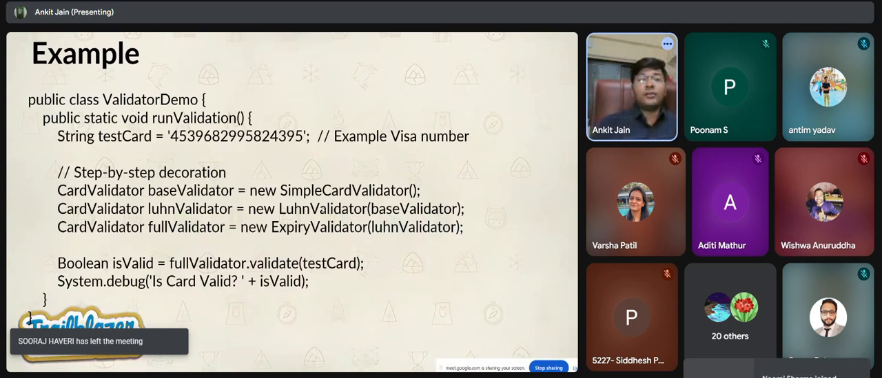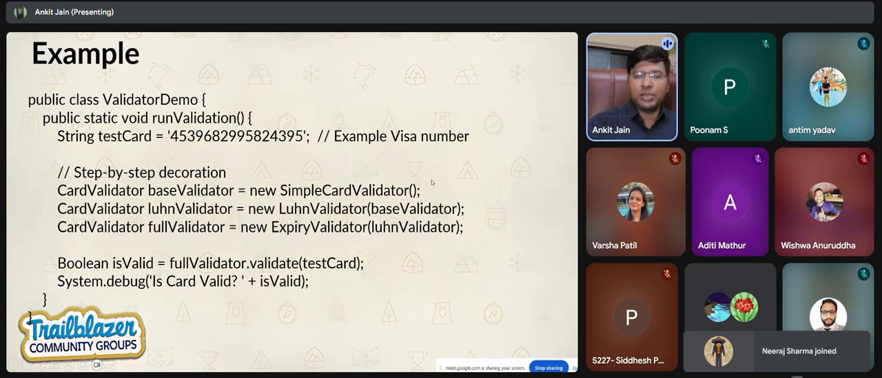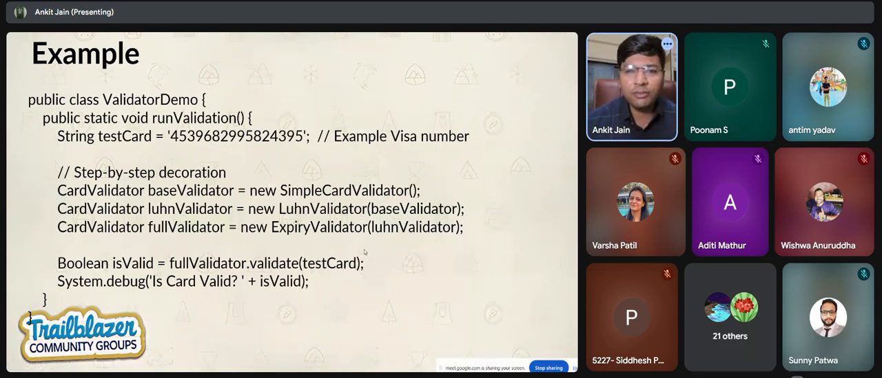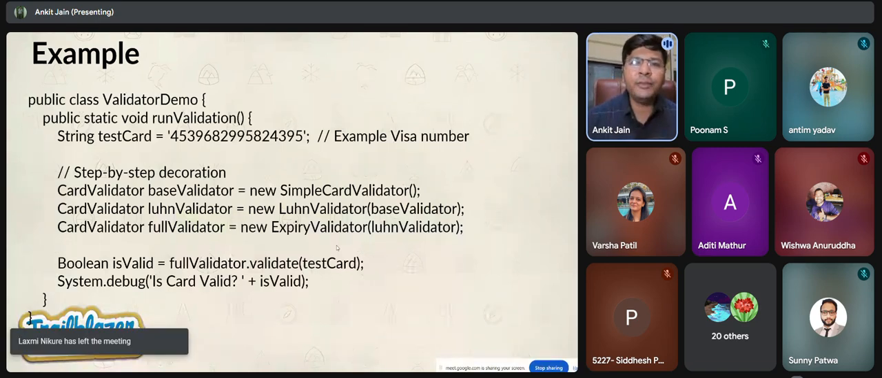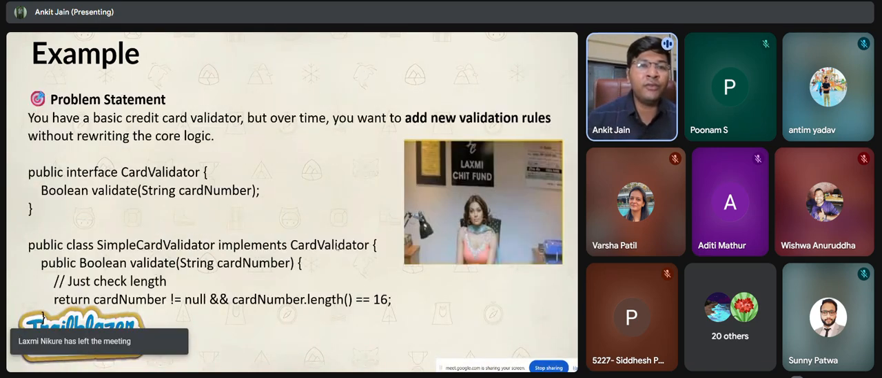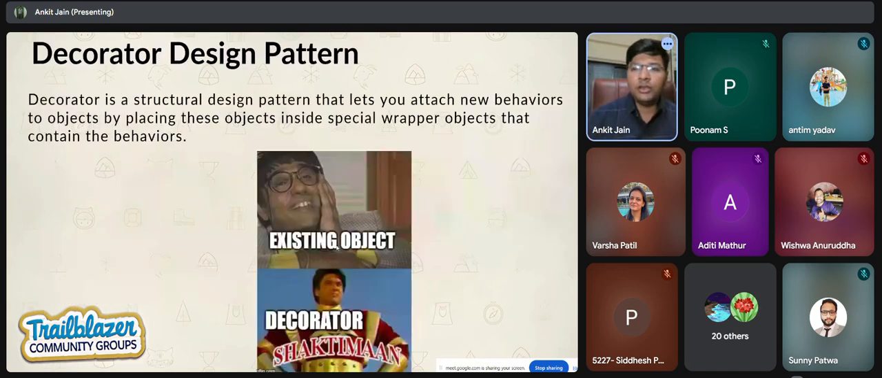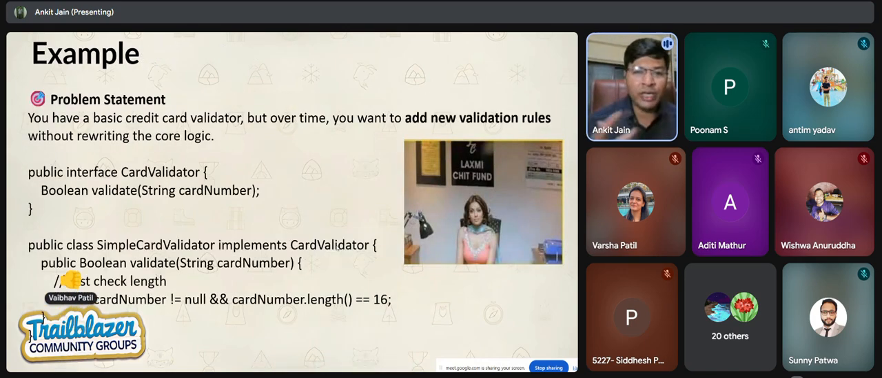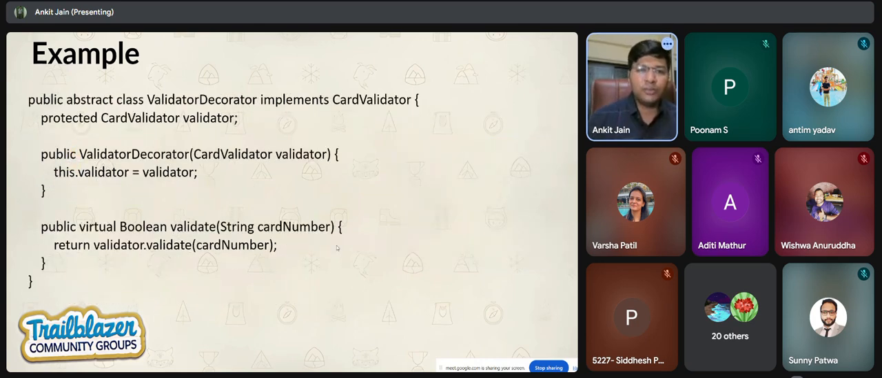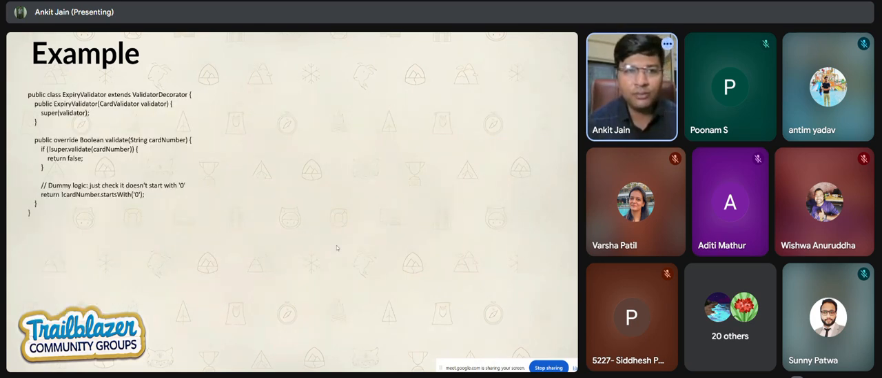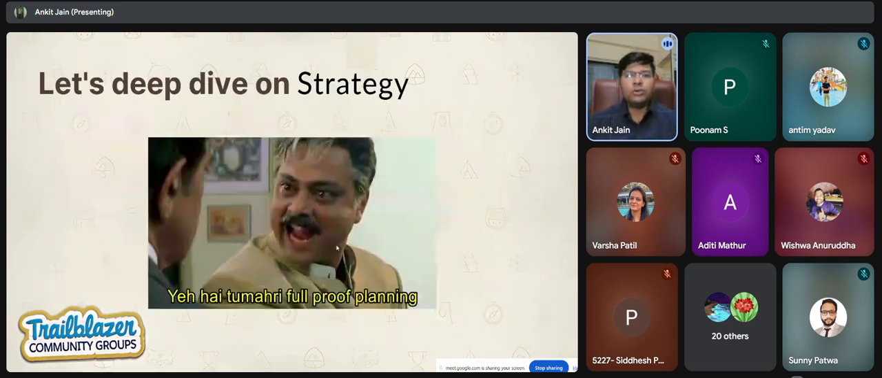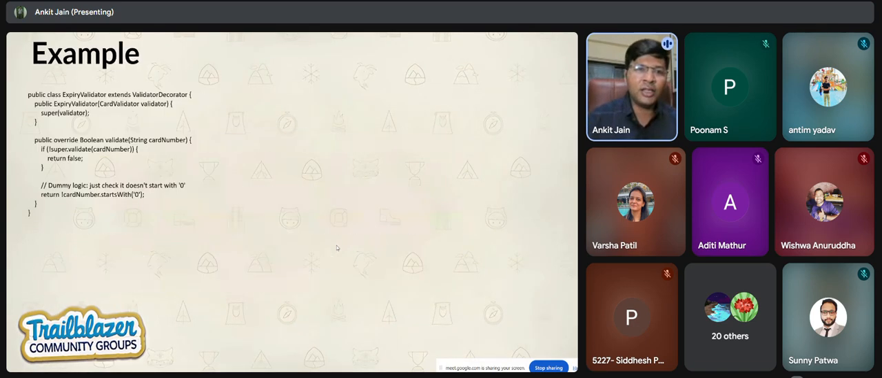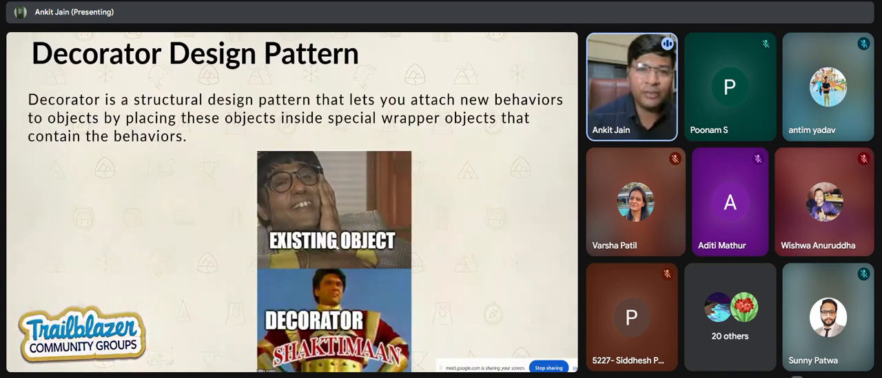So here I'm adding decorators part by part. First is the simple one, then there's another validator for that algorithm. So basically my intent is that initially I started with very basic validation, but because I had implemented this decorator pattern, I was able to expand it very easily to complex logics as well. So that is around your decorator design pattern.